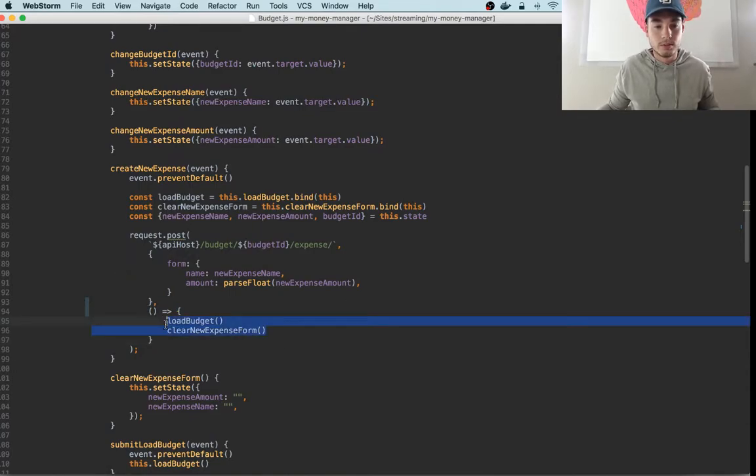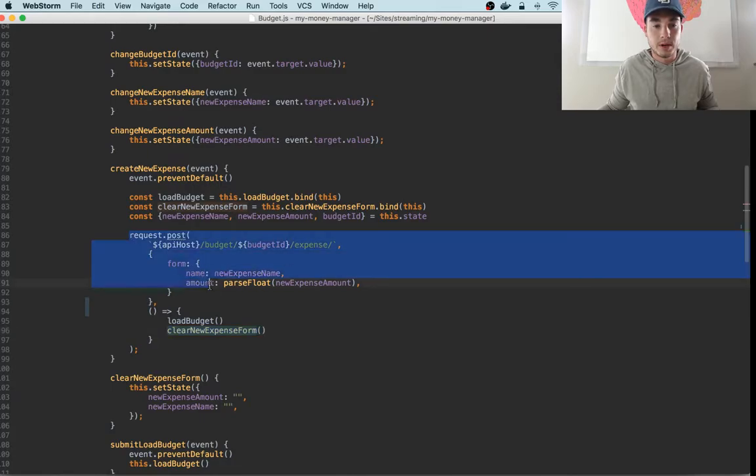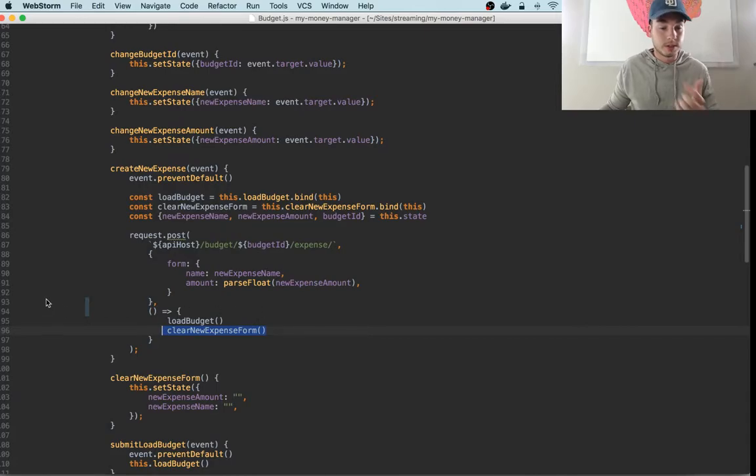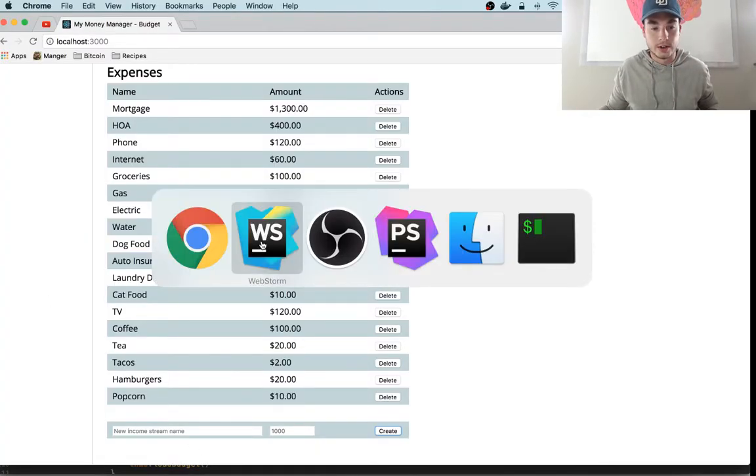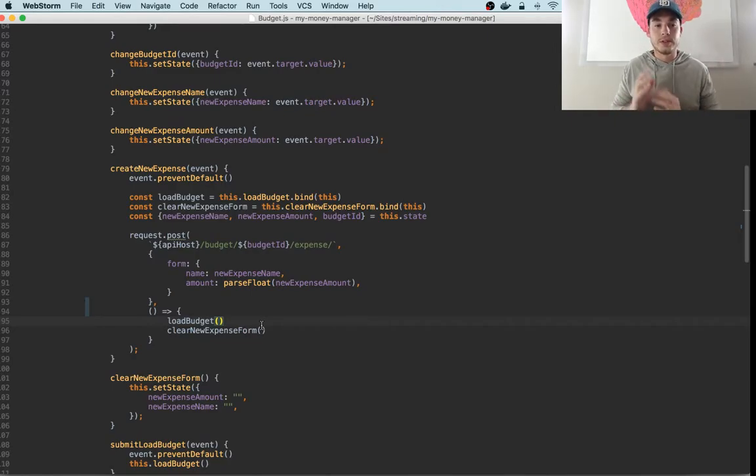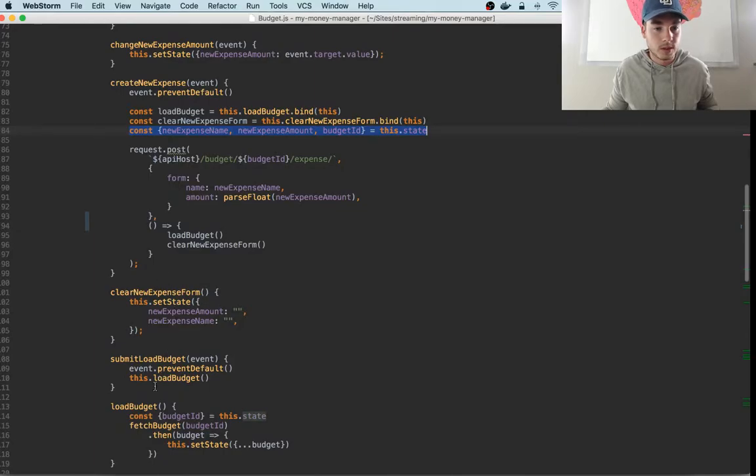So load budget and clear new expense form. After we posted the new expense, we reload the budget and we clear the new expense form so that we can add another expense. So that makes sense. So we're going to want to do the same thing with income streams. We'll be able to use these same functions, probably not the clear new expense form. This will probably be a clear new income stream form, but we'll reuse this load budget.